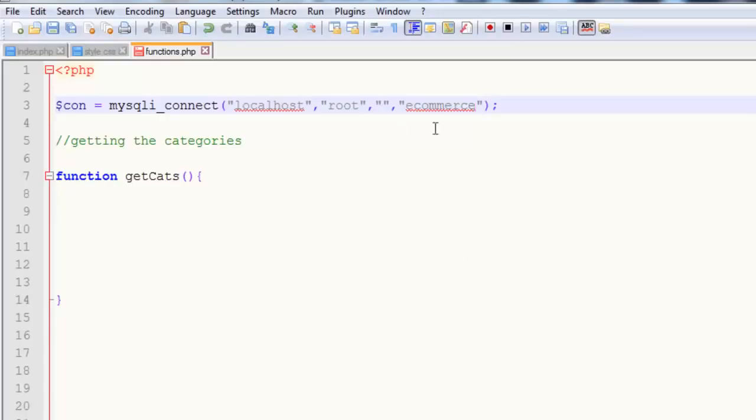So the connection has been established over here, and we'll add some more things later, like connection close and error handling in case the connection was not established. But at the moment we just need to get the categories from the database. Now we have established the connection, so we can write PHP queries and PHP scripts over here.